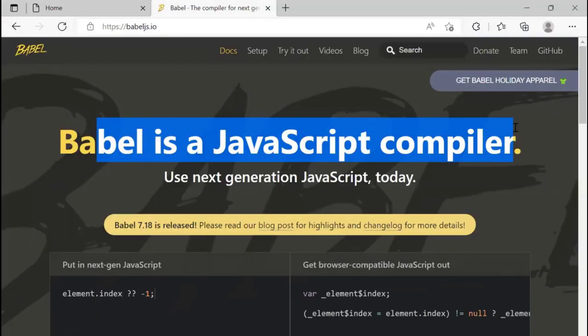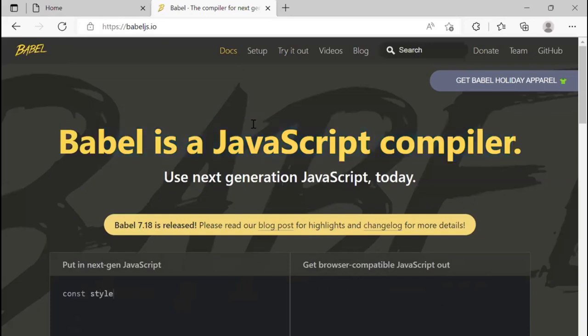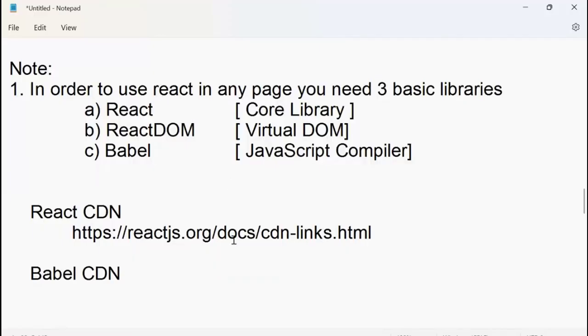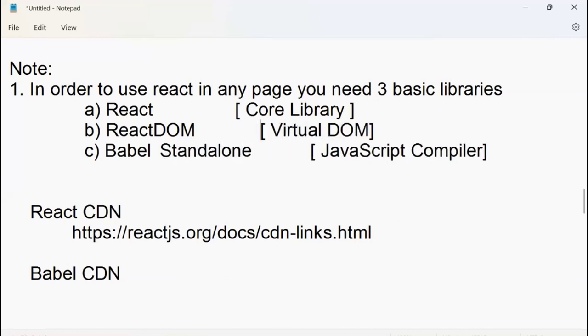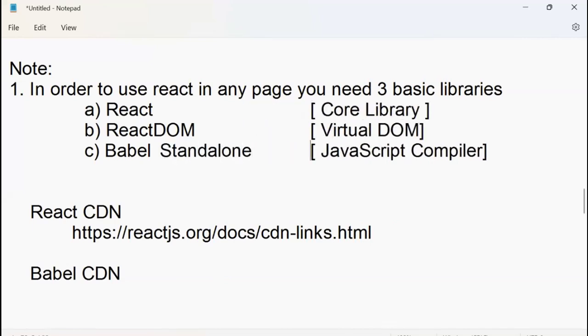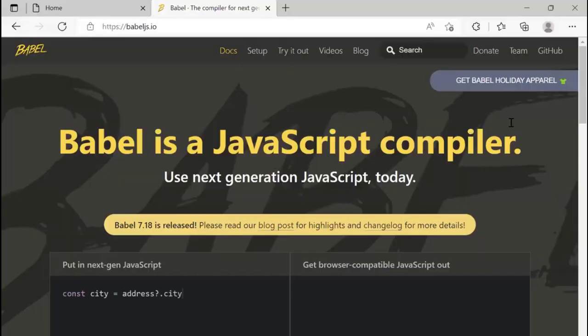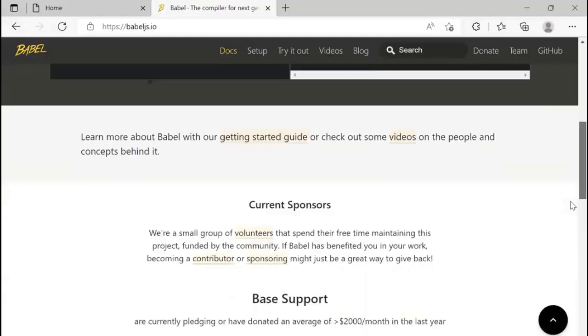Babel.js.io. Babel is a JavaScript compiler. Actually, Babel is a very large compiler. So many things are there. We don't need everything. So what you need is actually Babel standalone. You need a Babel standalone compiler. Babel has a lot of compiler mechanisms, so you need a standalone compiler, where you will go for that.